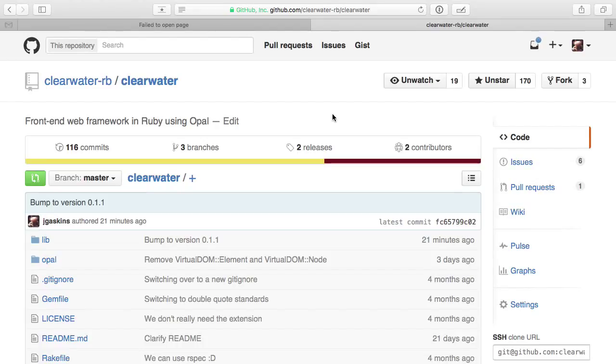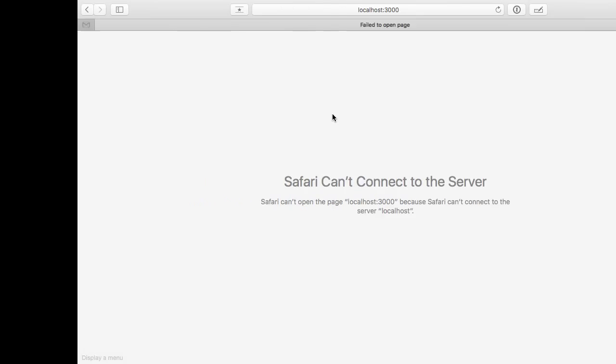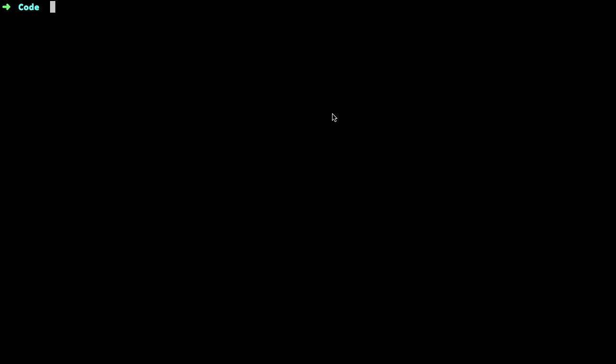Hi, I'm Jamie Gaskins, and I'm here to show you a basic Hello World app in Clearwater, a new front-end web framework in Ruby. So the first thing we need to do is generate a Rails app.